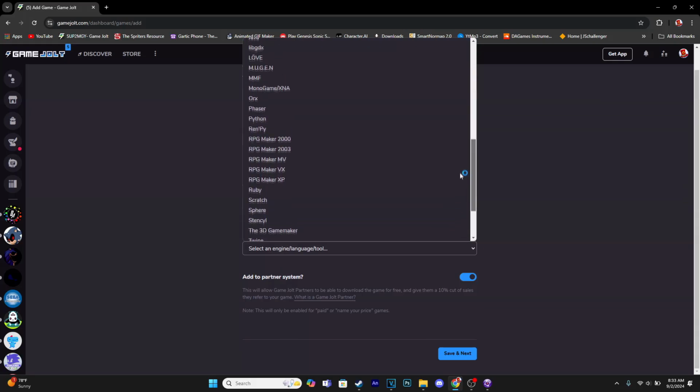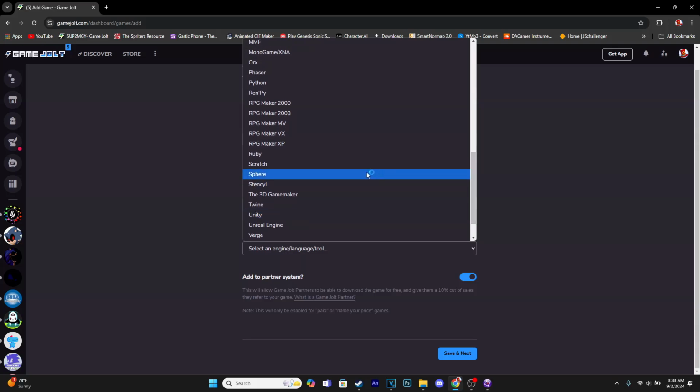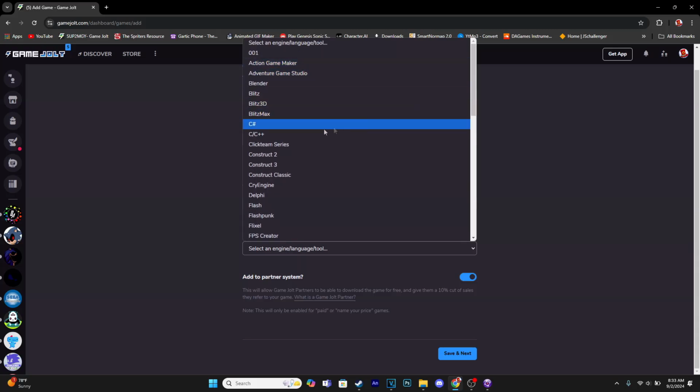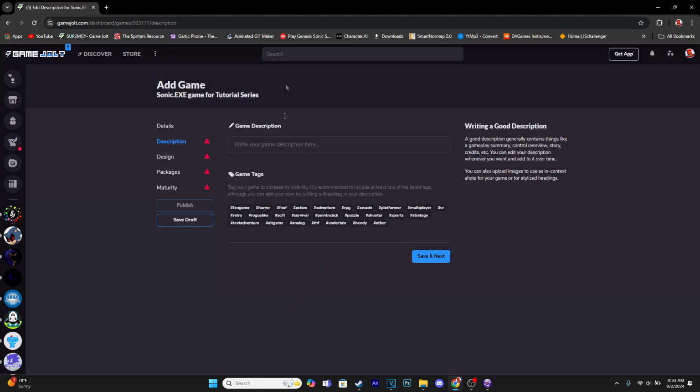As you can see, we have a wide variety, all the RPG makers, Unity, Unreal Engines, even Scratch. In our case, we use Clickteam Fusion, so that would fall under Clickteam series category. Partner system, this is just for GameJolt partners. They'll be able to download the game for free. Obviously, our game is going to be free anyway because it's a fan game. So once we have set up all this, we can do save and next, and this will basically create a small little chunk of what the game page settings are going to look like.